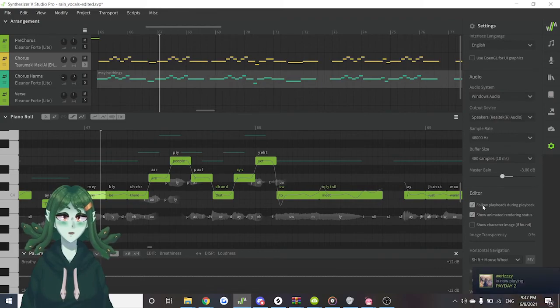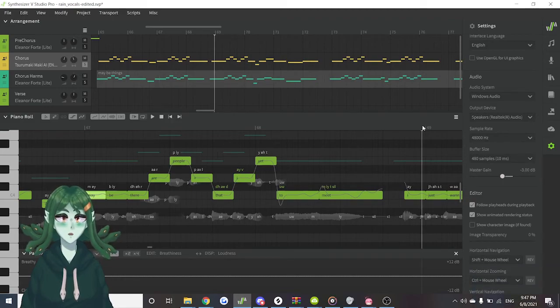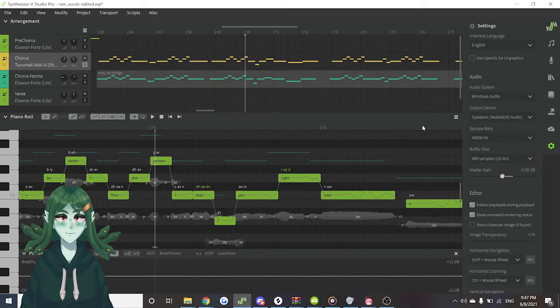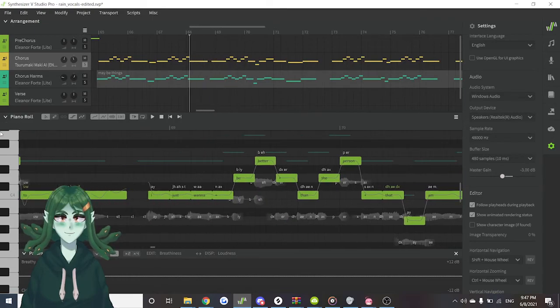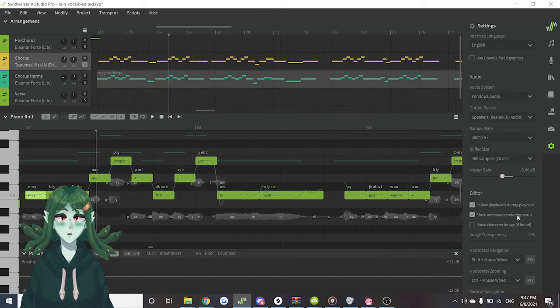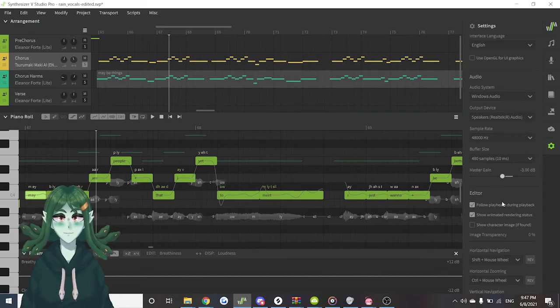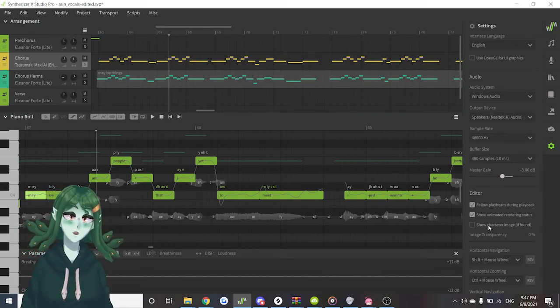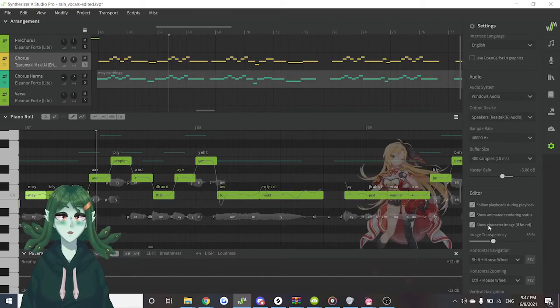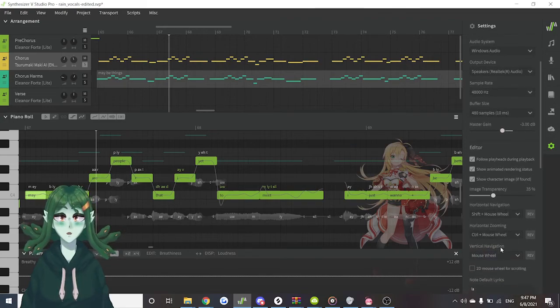Editor, follow playheads during playback just means that when this thingy goes off screen, it'll sort of turn the page. Show animated rendering status, that just means that when you change things, you may have noticed that you see them change in real time. That's what that does. And then show character image. Now we have a friend. Will hang out with us for the last little bit of our presentation here.